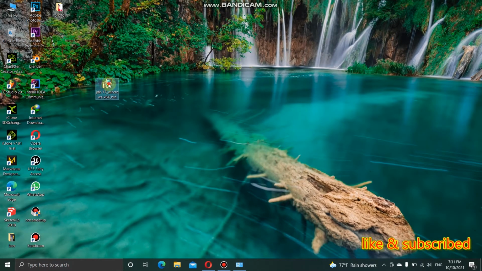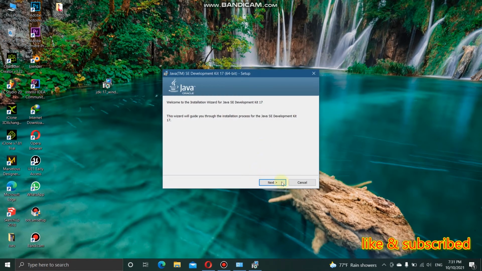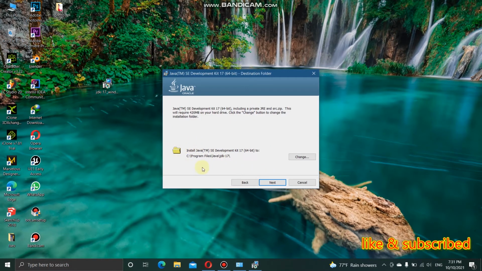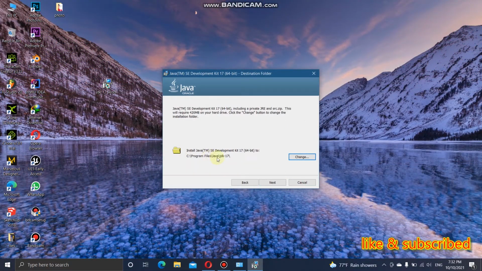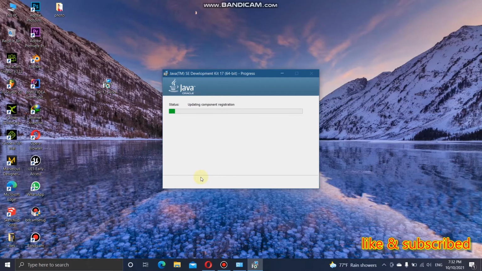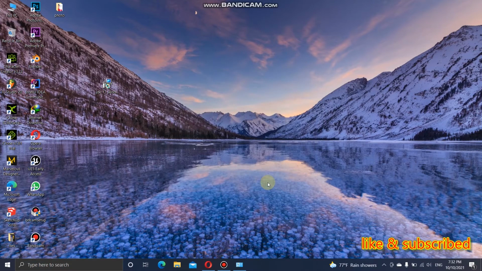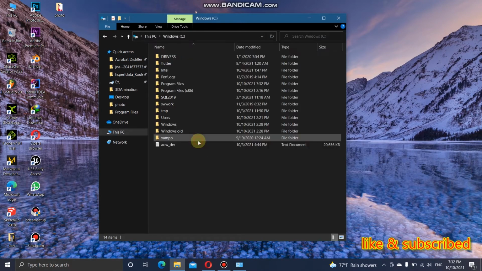Okay, so now we just double click and click next. Okay, here is the file location you want to save to. If you want, you can choose whatever location you want, but for me I'm just following this. Just click next and wait a moment. Okay, just close and then go to PC and go to Windows.